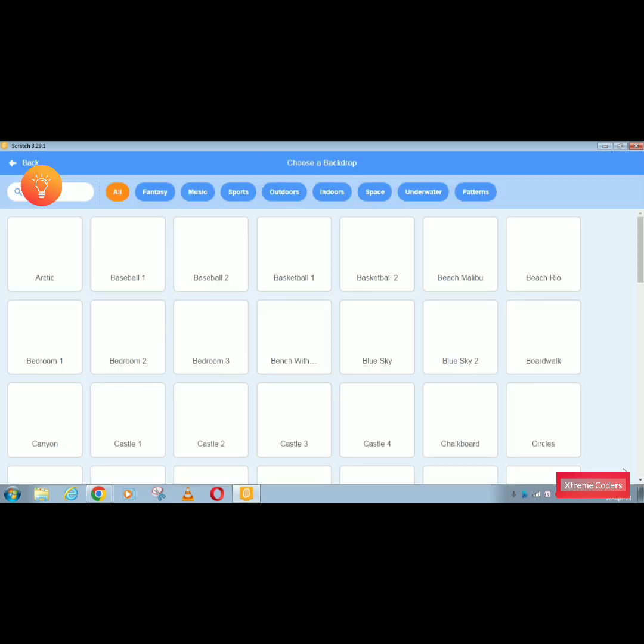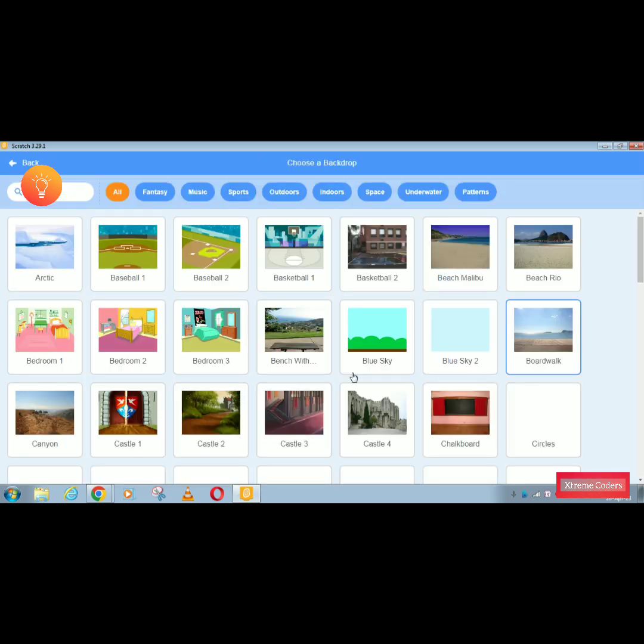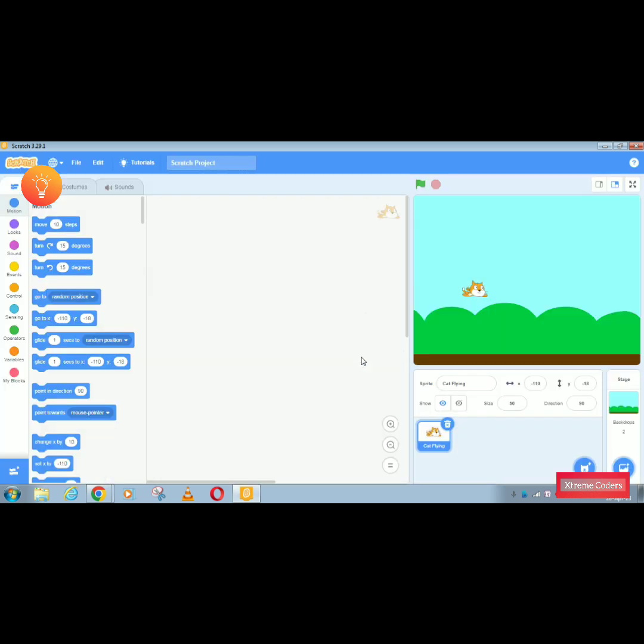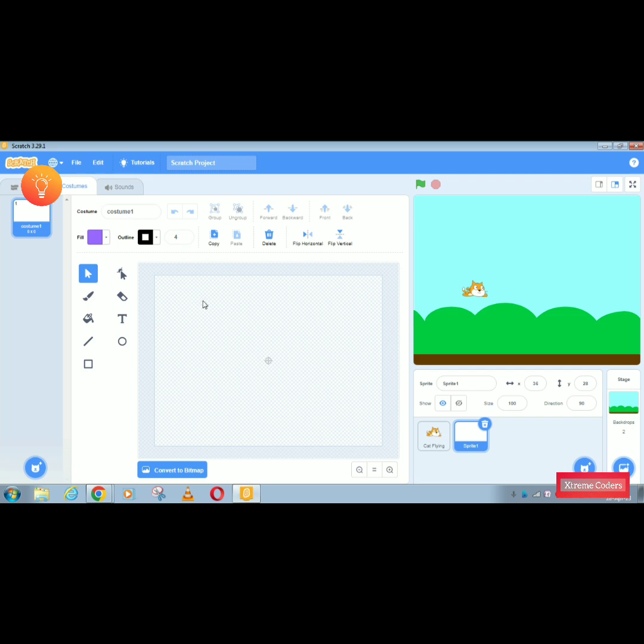Now I'm going to select one background. Here I'm selecting blue sky. Now we want pillars too in this game, so I'm going to paint them here. So I'm making the rectangles. Yeah, a bit larger. Yeah. Now I'm going to make it at the bottom too.